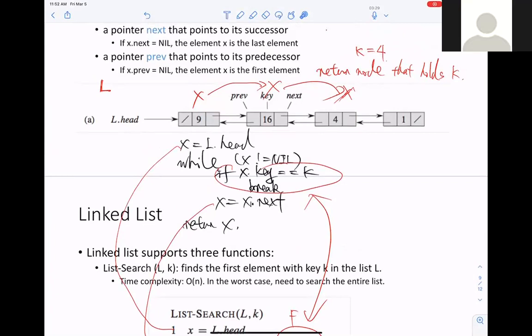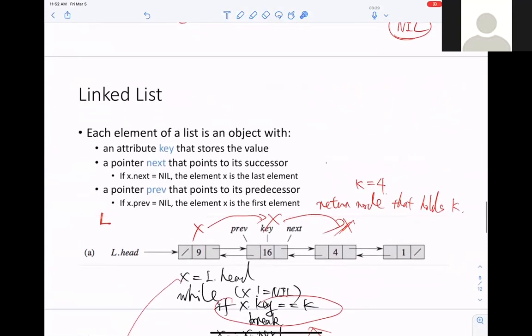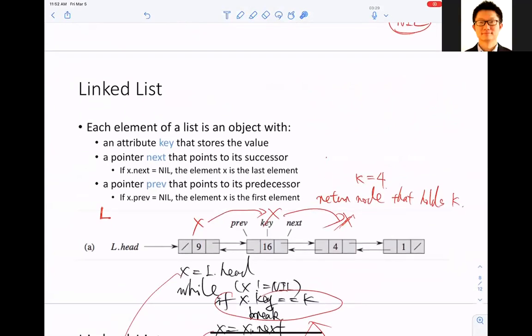Is dot key like a built-in function for a linked list, or do you have to create that yourself? So you see how it says if X dot key. Is the dot key function built into the linked list, or do you have to create it yourself? Okay, so the dot key function is not a part of the linked list, actually.